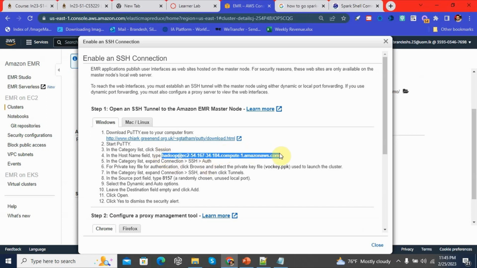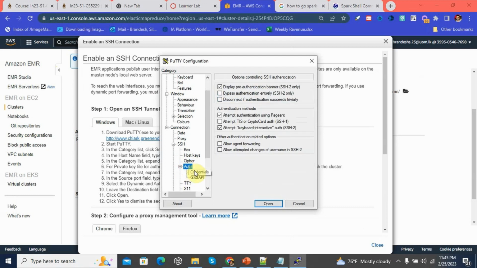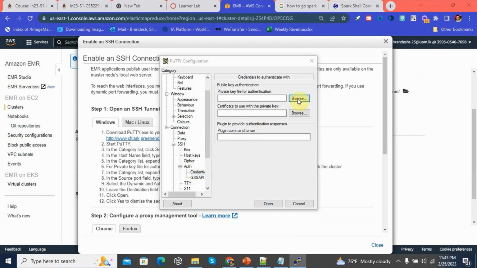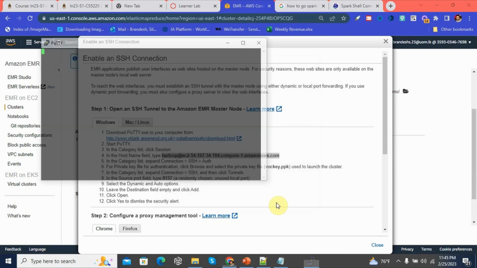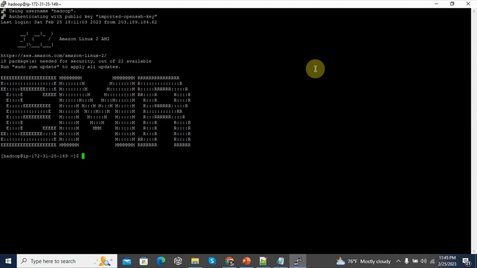connect to the Spark EMR. Then I am placing my host IP here. Then I'm loading my secret key. Okay, so then you can see I have successfully connected to the Spark EMR. So now I am going to the Spark shell mode. For that I am giving the command spark-shell.